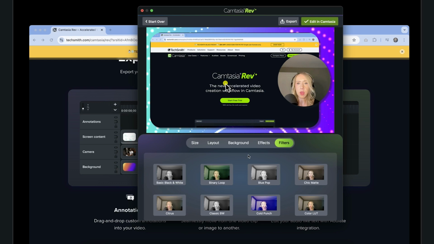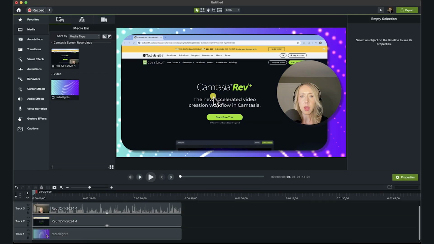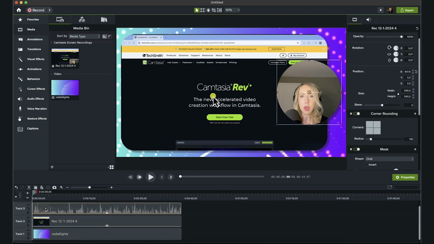So we've got our settings selected. Let's edit this. As you can see, we've got three different tracks here. The first one is the background, and then we've got the video screen recording that I took, and then of course my video. If I had a complaint about my video, I'm obviously not framed in it super well, so I would want to make that adjustment.